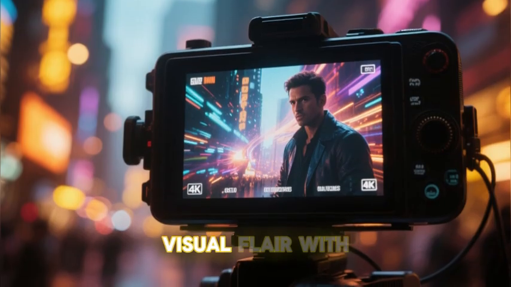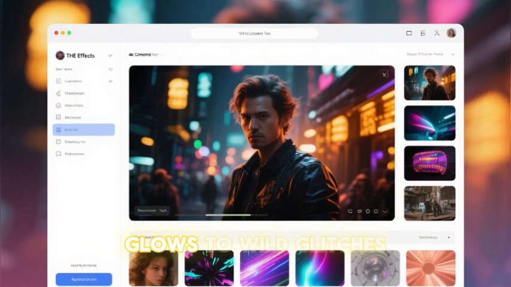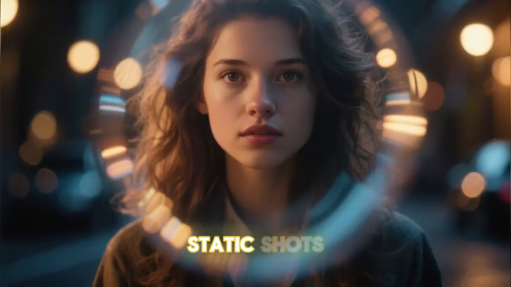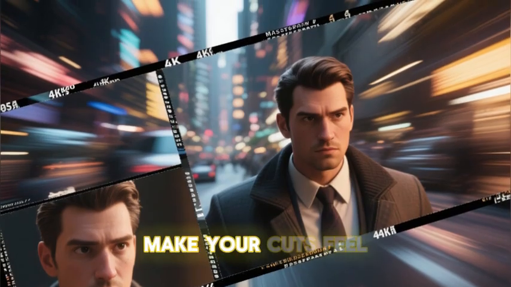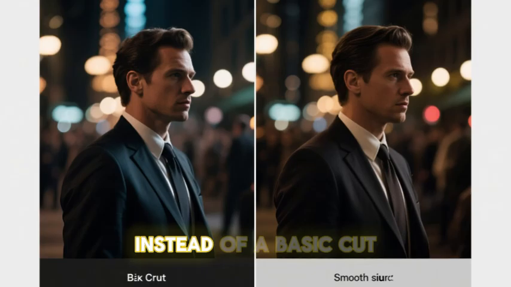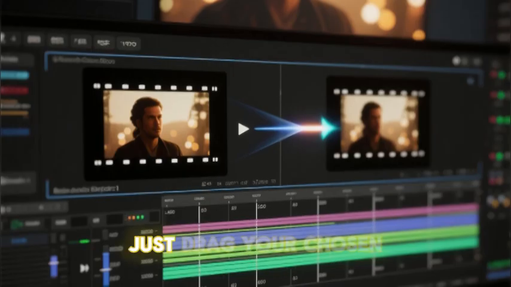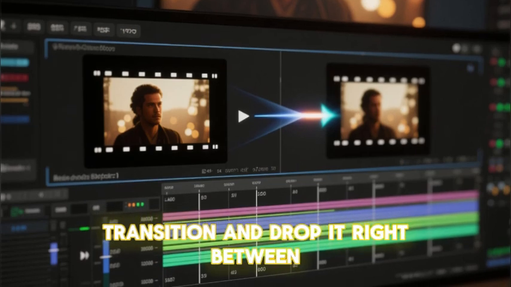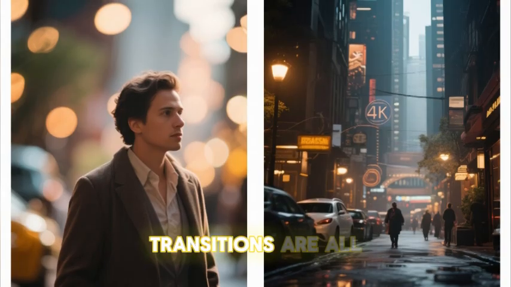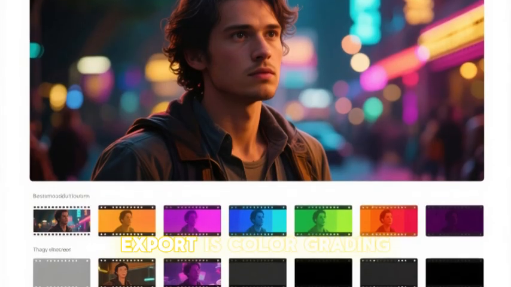Now, let's add some visual flair with effects and transitions. In the Effects tab, you'll find everything from subtle glows to wild glitches. A popular one is a gentle zoom effect to add movement to static shots. You can also find motion blur here to make your cuts feel faster and more dynamic. For transitions, go to the Transitions tab. Instead of a basic cut, you can add a smooth slide or a seamless whip pan between clips. Just drag your chosen transition and drop it right between two clips on the timeline. Don't overdo it though. A few well-placed effects and transitions are all you need to elevate your video from amateur to pro.